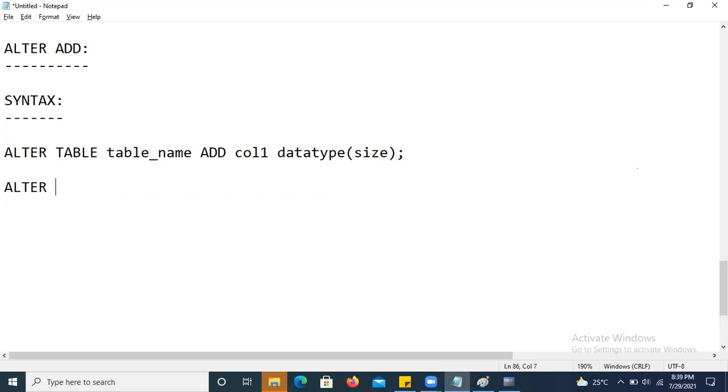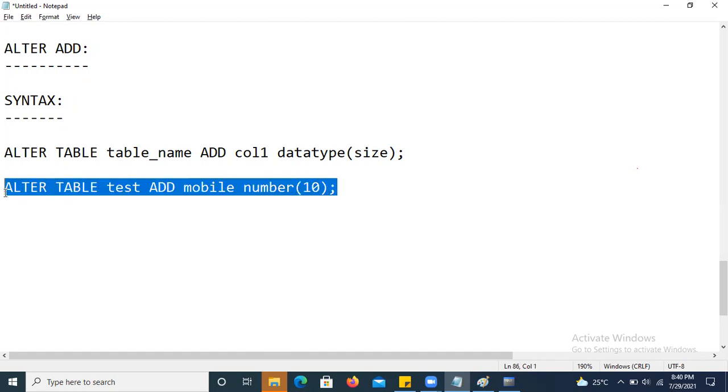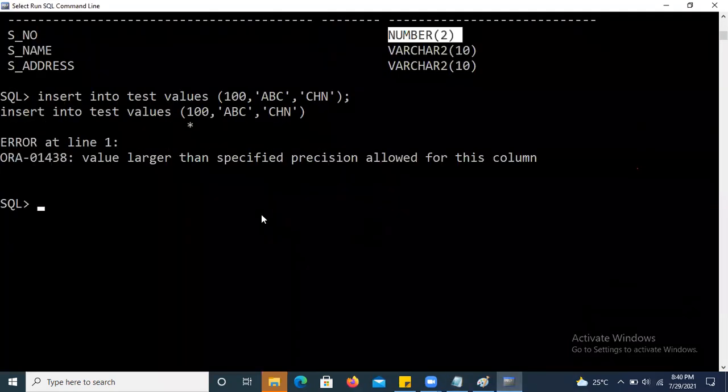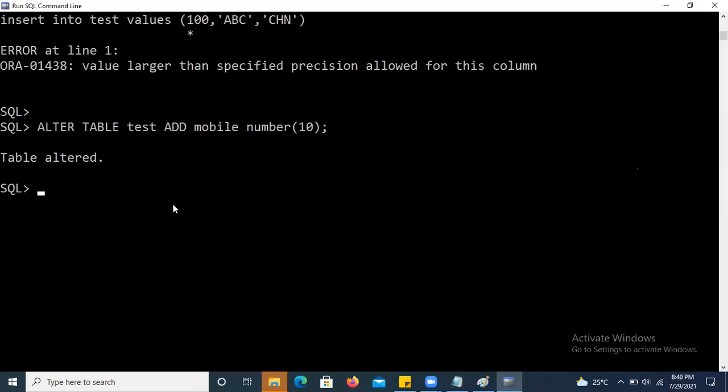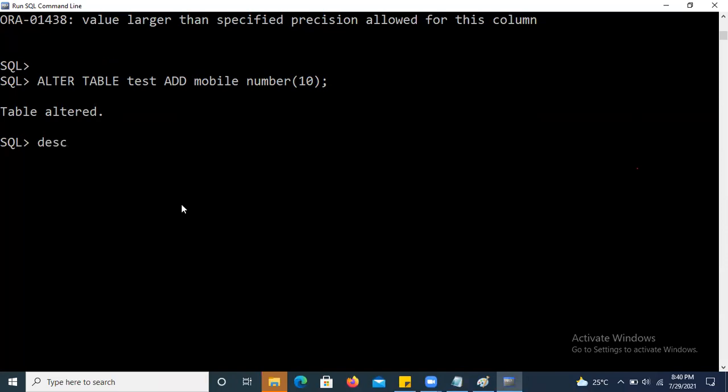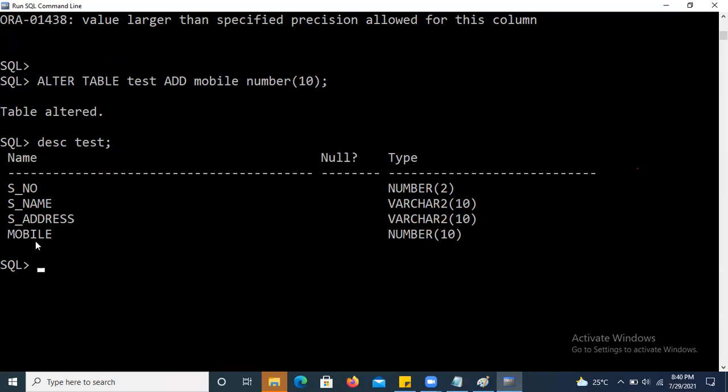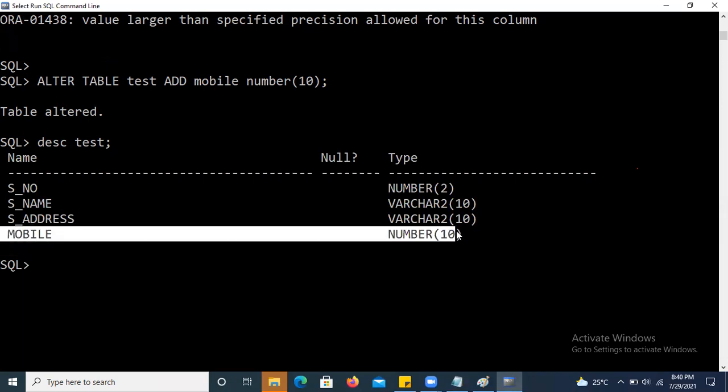Adding the column, table. Our table name is test. I'm adding the mobile column, data type is number, size is 10. Let's view now. Table altered. Now describe the table. Describe test. The mobile number column is also added.